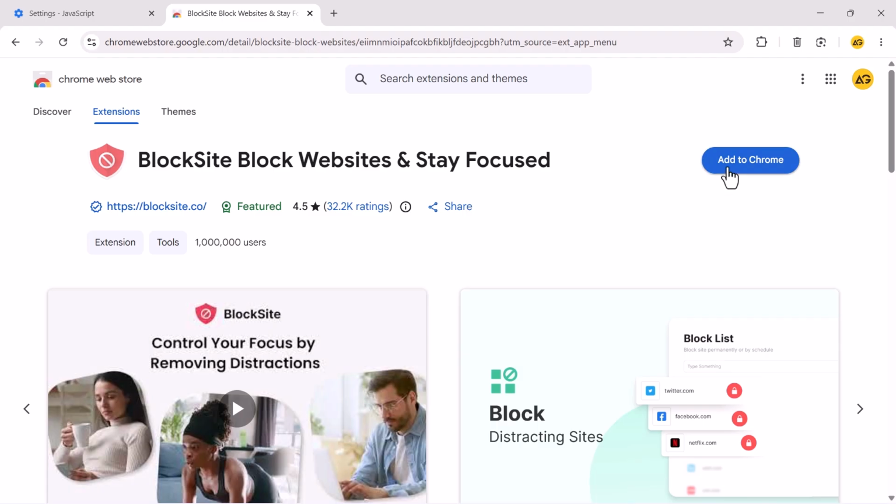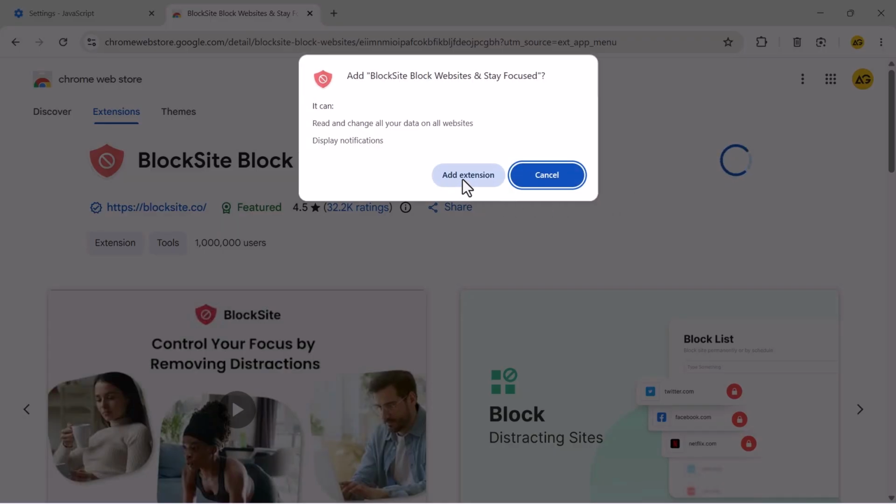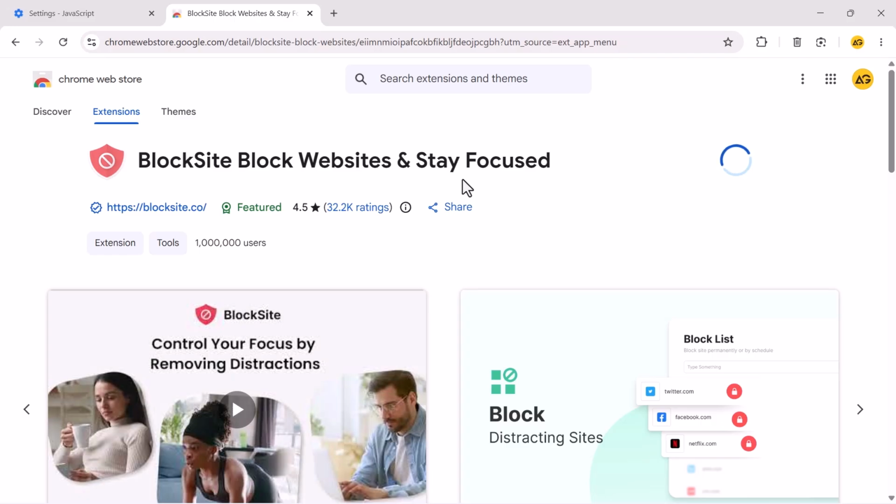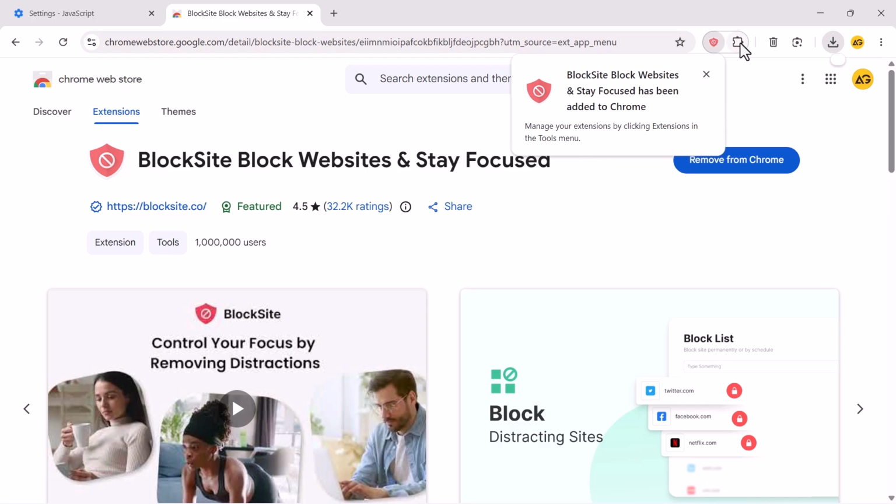Then click Add to Chrome. After that, click Add Extension. Now wait for the installation process to complete. Once it's installed, open the extension settings and pin it.